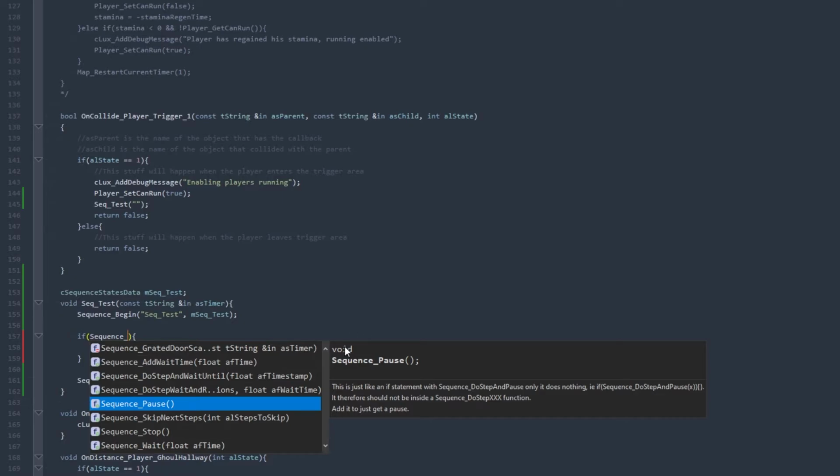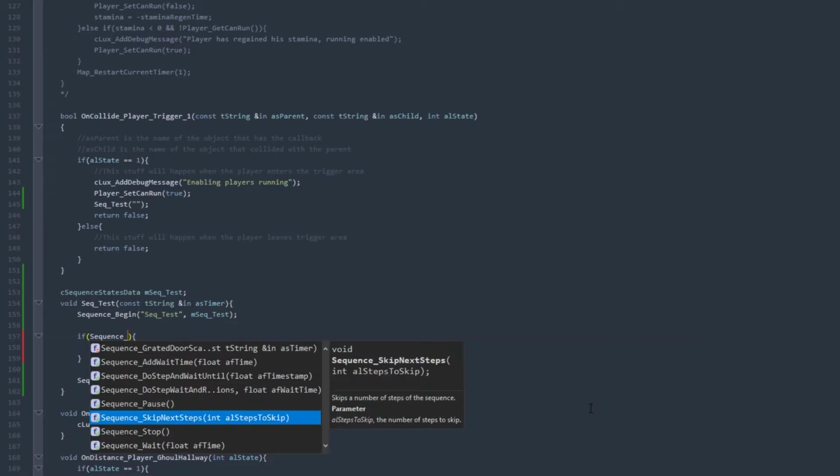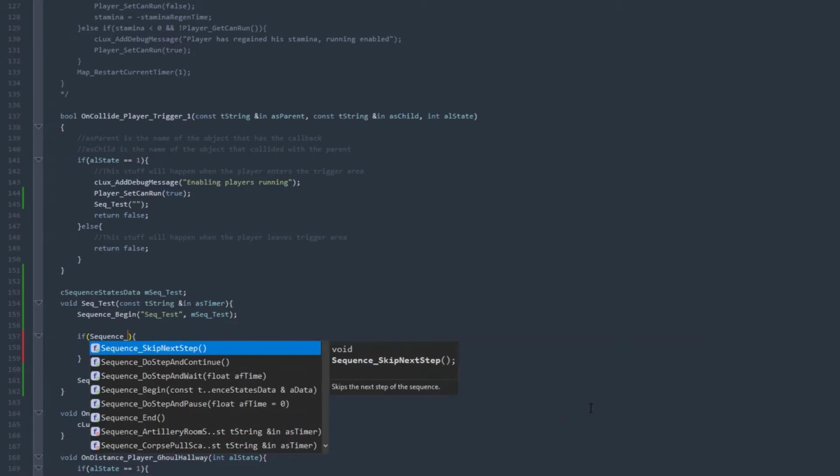These typically are outside of the function. It usually tells you when this should be inside or outside the function. So like this one here, it says it therefore should not be inside of a sequence do step function. So it tells you that this should pretty much be outside of this if statement of sequences. So this is just a quick coverage of some of these. We're going to go ahead and cover a few of these now. So let's start talking about which ones we're going to talk about.